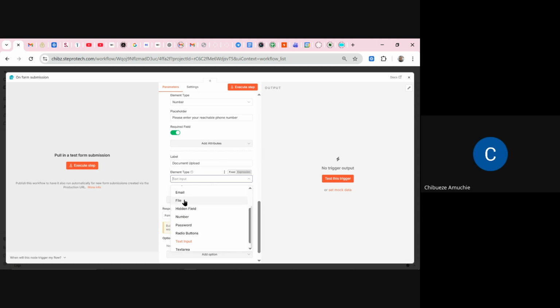All right. Now choosing file and I'm adding attribute. Do I need multiple files or just one file? If you're building for multiple files, the pipeline is going to change, right? So you're going to have to take multiple files, and that's going to take a little bit more time. But very important here, I need the file type and again the required field.